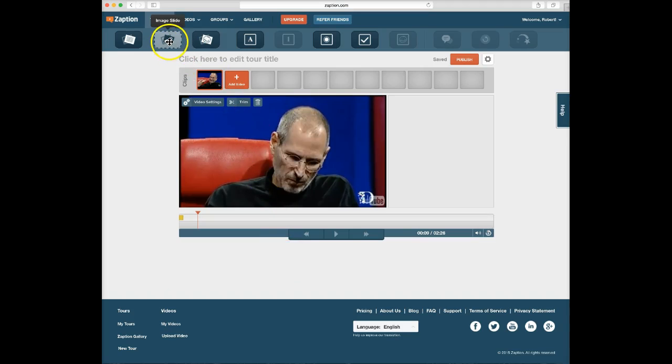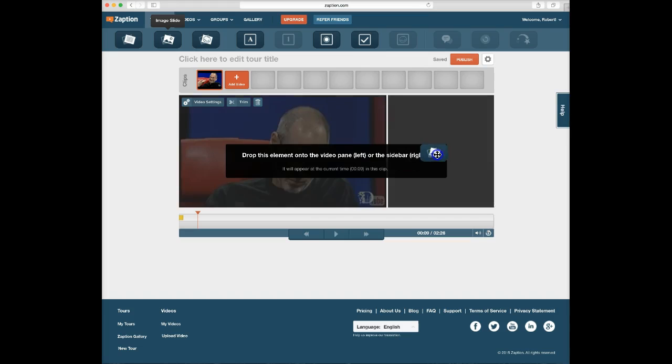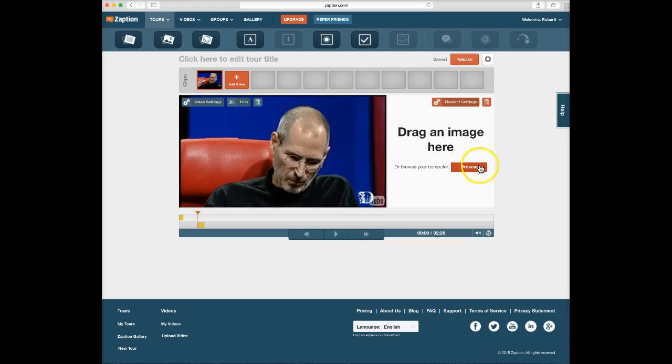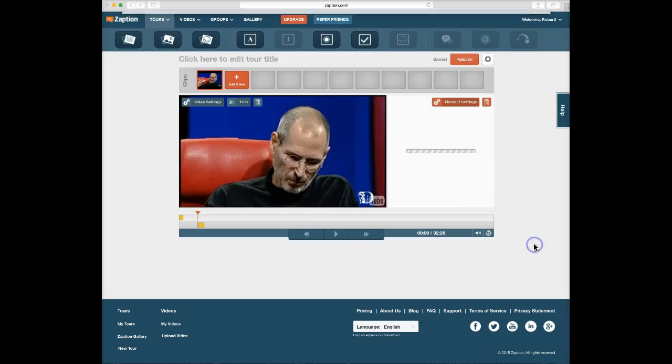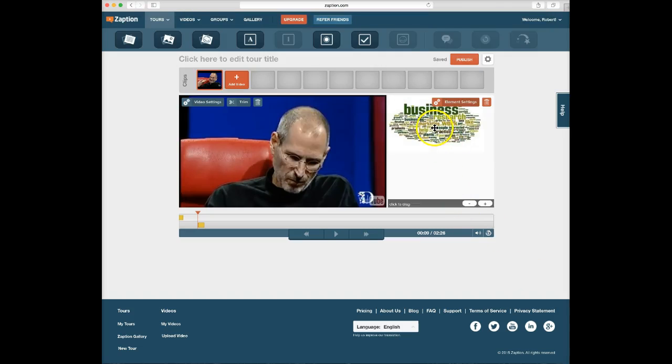So other things that we can add is we can add an image slide. I could actually go in and I could grab a picture. I could either go search for it. I could browse something that I have on my computer already found. I'll just grab one for right now. And it's going to pop this image in.